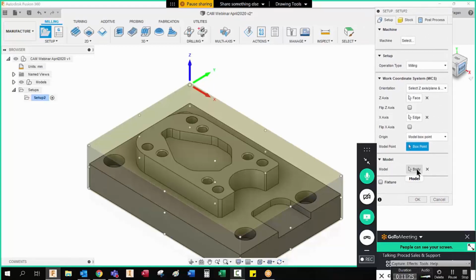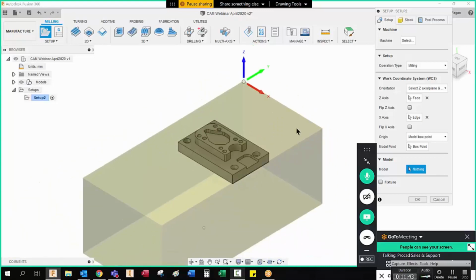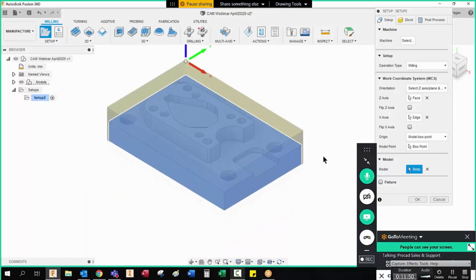Model is body, so it's already found the only body that's in this environment. If this environment had a few different fixtures or vices or clamps around it, it may ask you to select what the actual body you're machining is. You can see it doesn't pick up anything there when I exit. So we're going to click on this, there's our body.